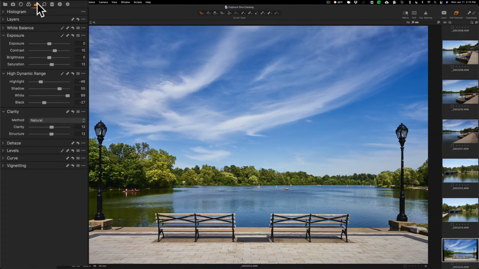Next to color is the Exposure tab, and this is anything to do with the tone of the image. So, highlights, shadows, whites and blacks, exposure. It does have saturation in there as well. It has clarity, dehaze, it has levels, it has curves. Those of you that are familiar with Photoshop know about stuff like that. And it has vignetting as well. And that's all in the Exposure tab.